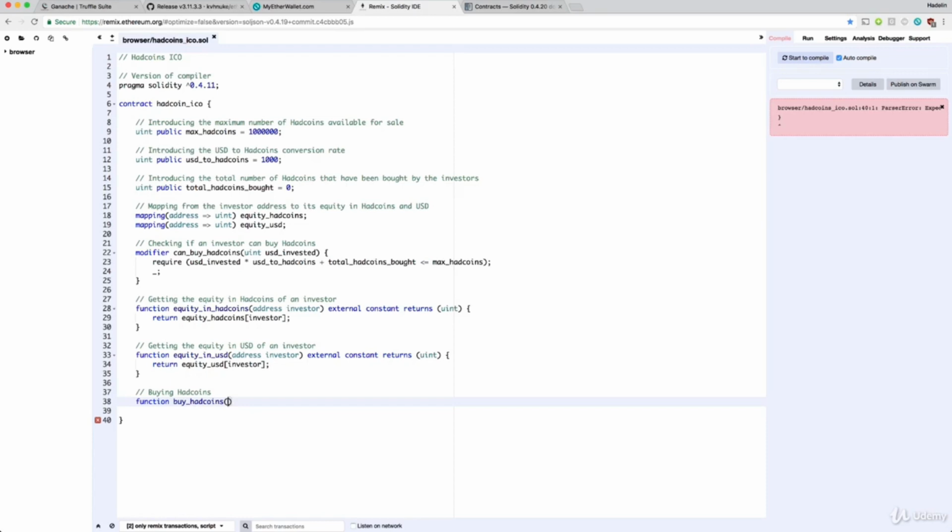So we need to specify here the address of the investor, but keep in mind that address here is the type of the variable and investor is the name of the variable. So that's the first variable. And then the second variable will be how many dollars the investor wants to spend to buy the altcoins. That is basically how many altcoins he wants to get, but with US dollars.